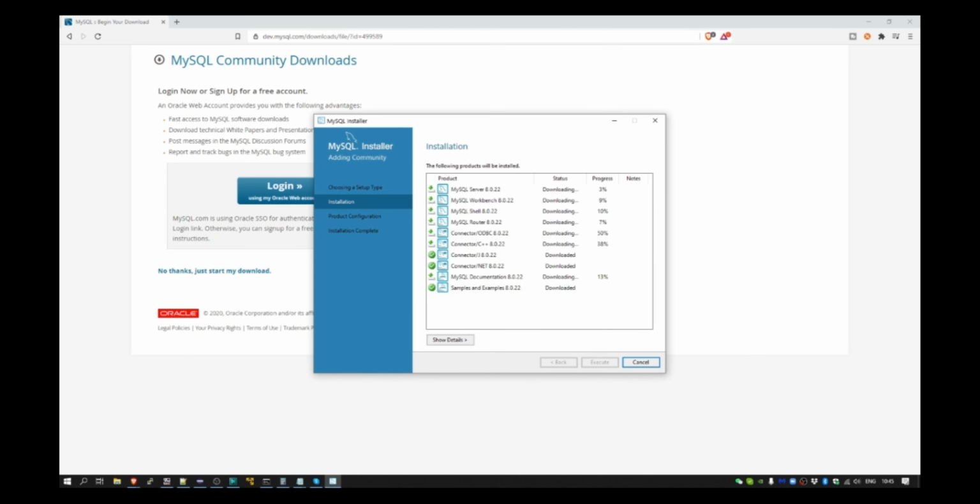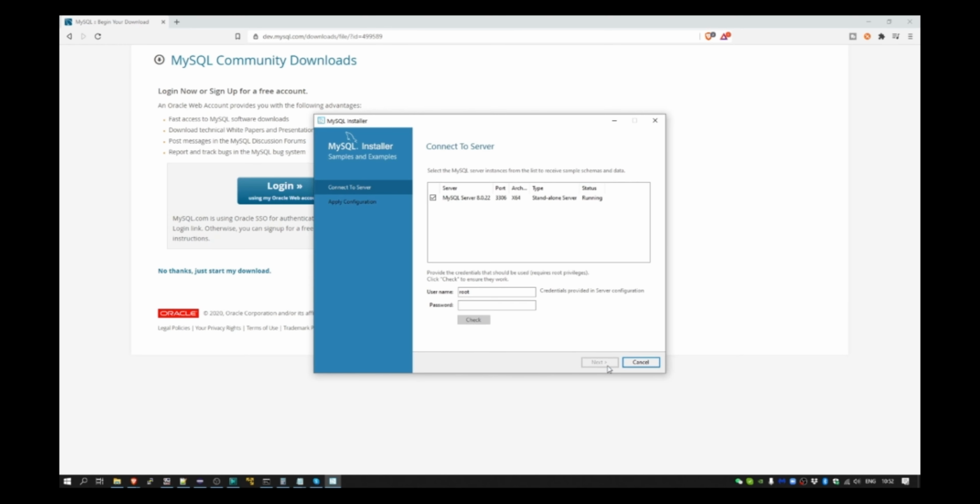So the first thing I need to do is get MySQL installed, and then get the Spring STS tools installed in Eclipse so that I can configure Eclipse to use Java Spring.